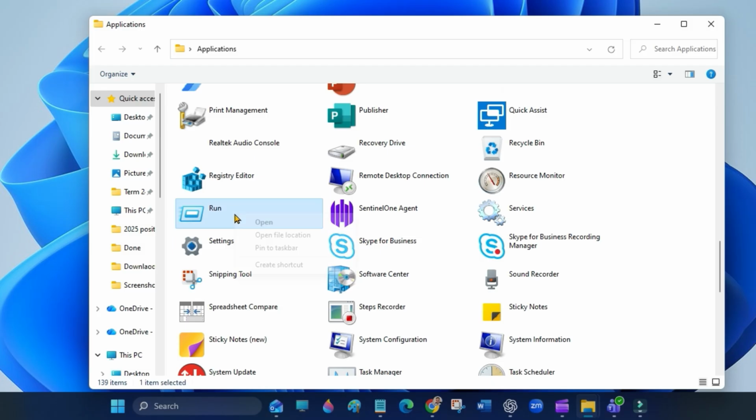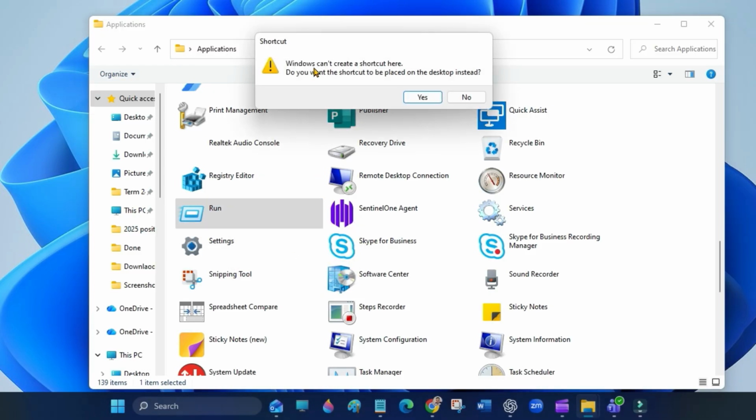Right click on Run and select Create Shortcut. Windows will ask, do you want the shortcut on your desktop? Click Yes.